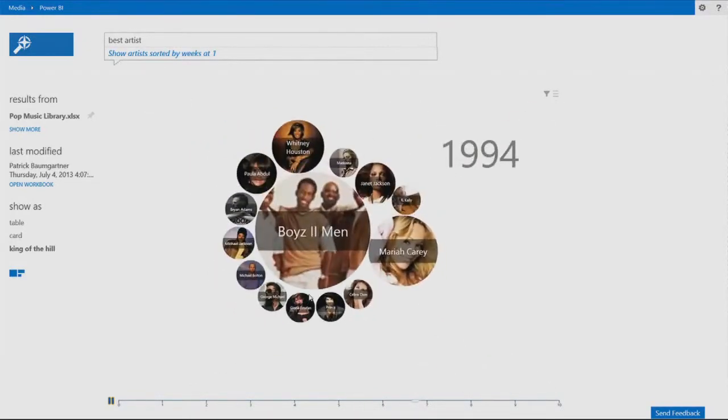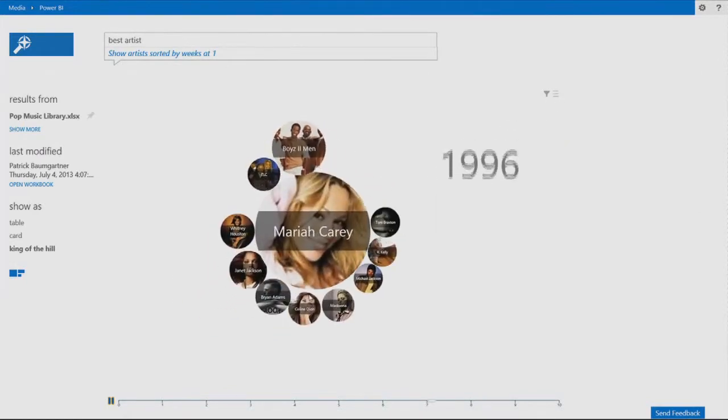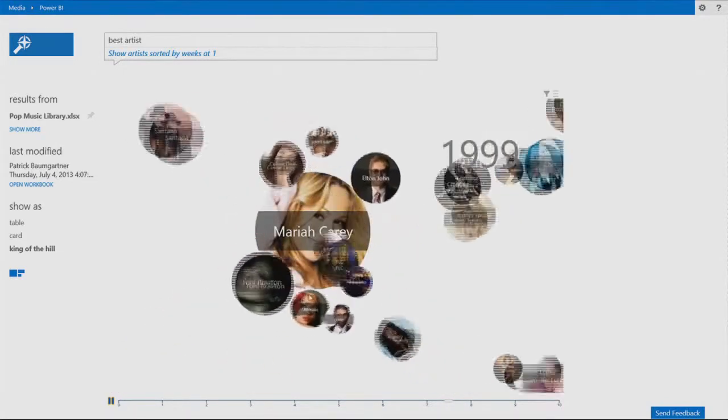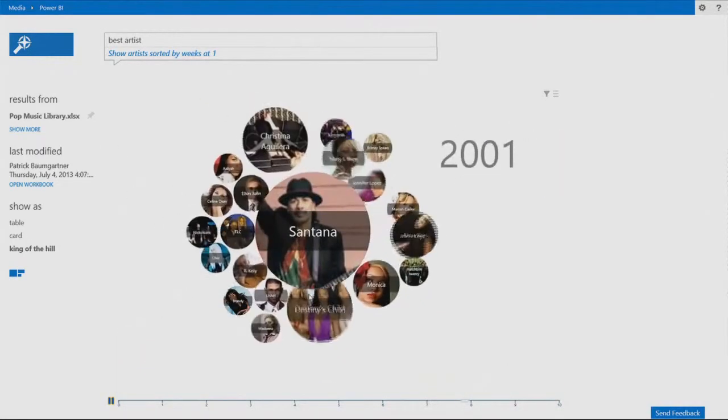She's going to have a fight with Boyz II Men. But look here, she's faking to the other side and she's pushing them out. She's going to continue with 79 weeks at number 1. She's going to dominate the 90s, but the 90s are coming to an end. Santana with Smooth is taking over.